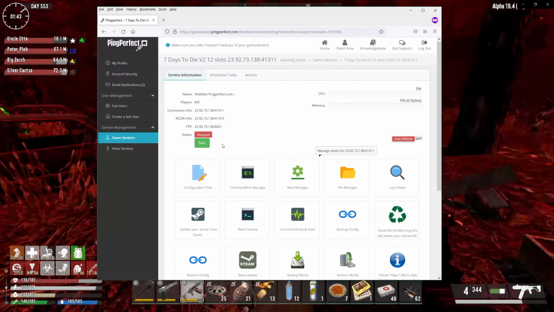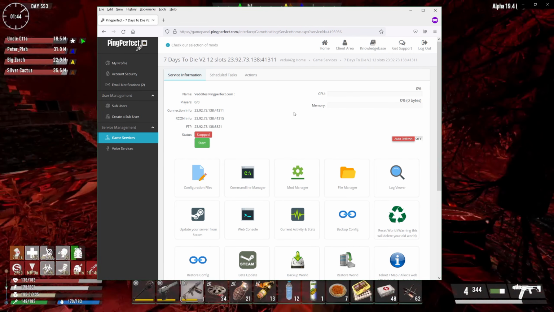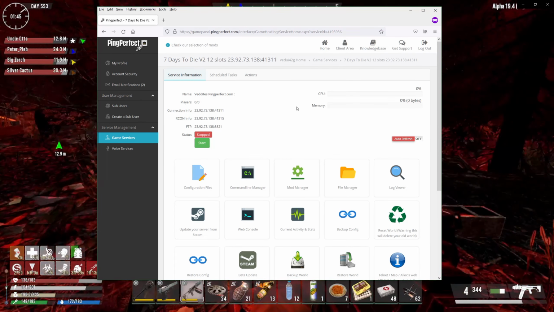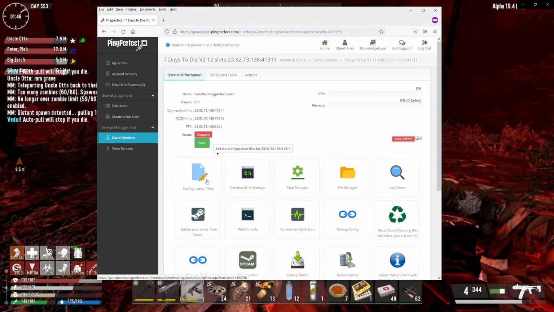But first off, let's look at configuration files. And don't worry about the IP and stuff like that. This is actually a test server that I have set up just in order to show this to you, so you don't have to worry about trying to log in because it's not going to work.